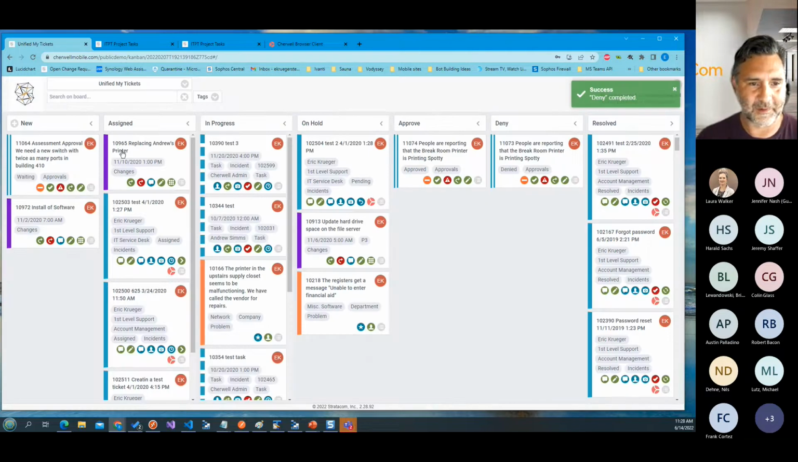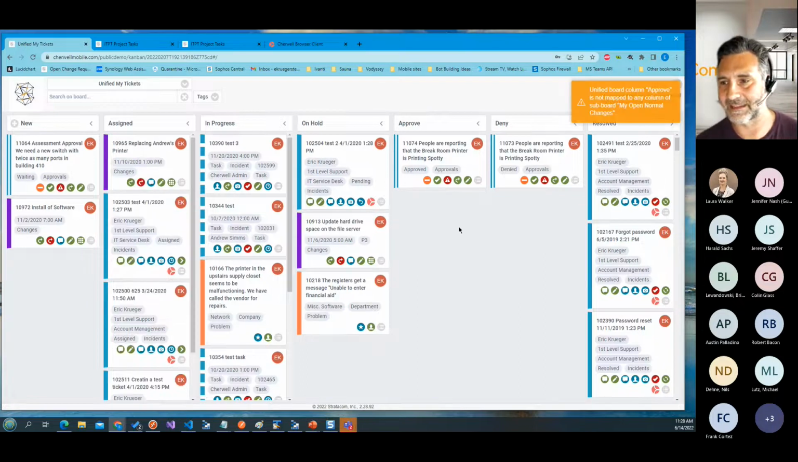Likewise, if I try to take a change and approve it, I get the same message. It says, hey, the unified board column approve is not mapped to any column of the subboard my open normal changes. So I just don't have it mapped. Technically, a lot of changes could be approved. So maybe we would want to map that so you could actually drag the change to approve it. But I don't have that mapped out.